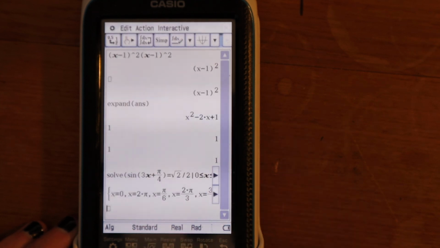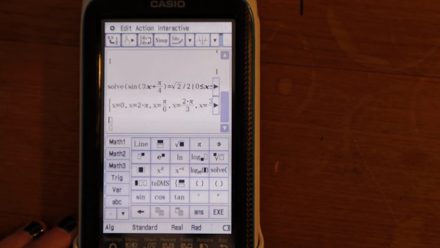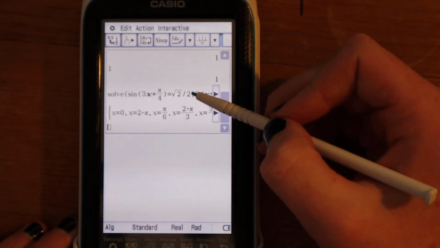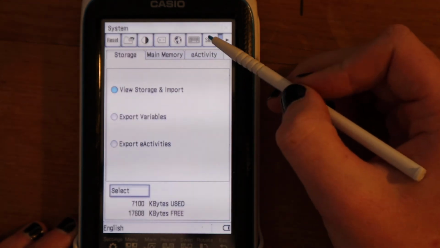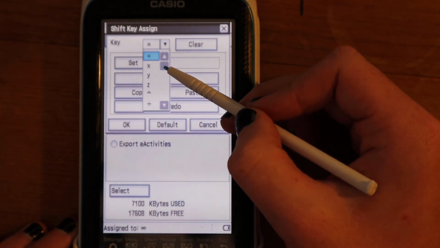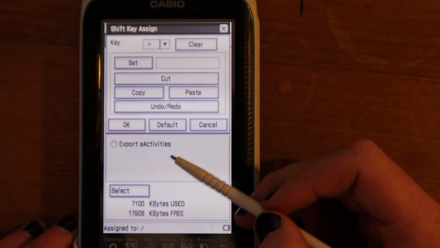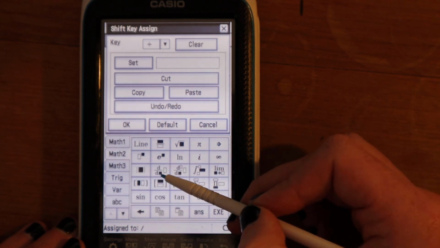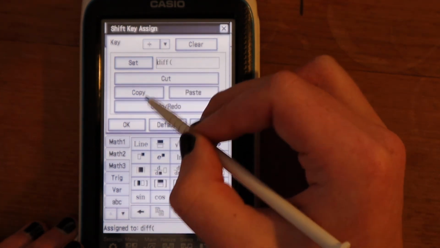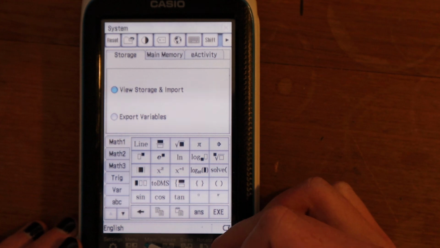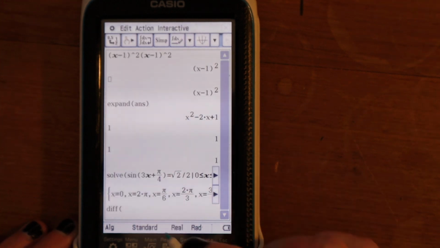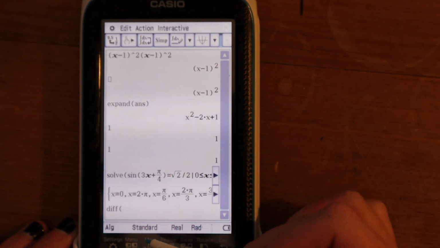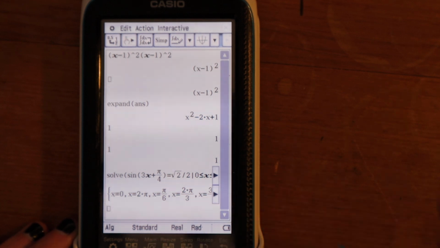Oh wait, did I have to press? Remember to press OK. That's important. Let's do this real quick. Divide. Differential. You press set and OK. Back to main. And if I do Shift, that gives me my differential. Okay, there we are.